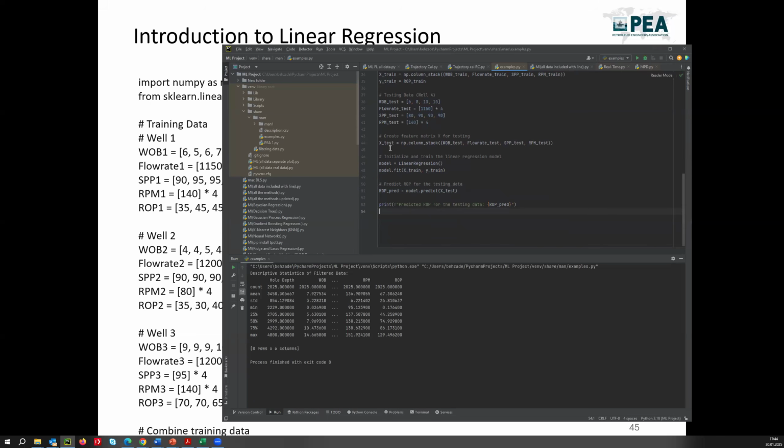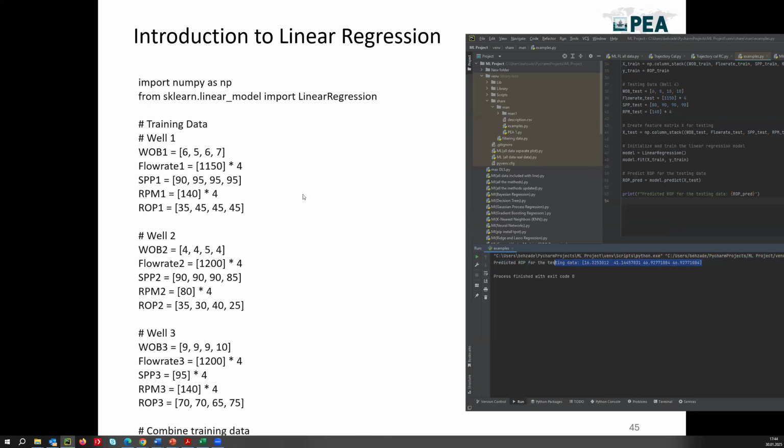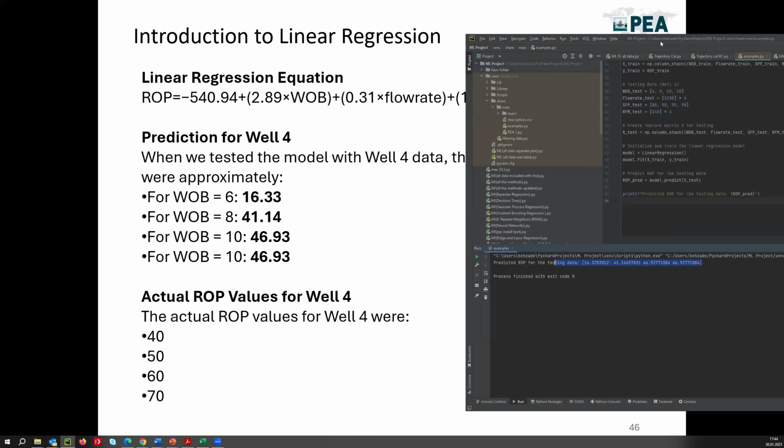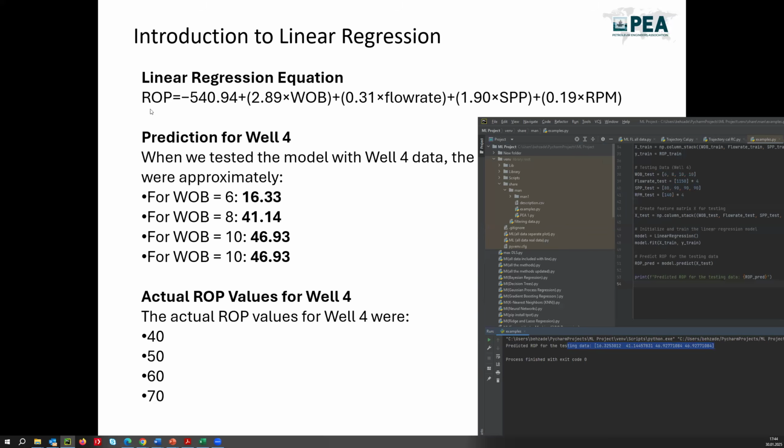Then we input the testing data and create the X test features. Then we declare our model, which is a linear regression, and we fit X train and Y train into our model. Then we apply it to the testing data set to see what the results will be. If I run this one, the results look like this. I go to the next slide. The linear equation that we generated by the linear regression looks like this.